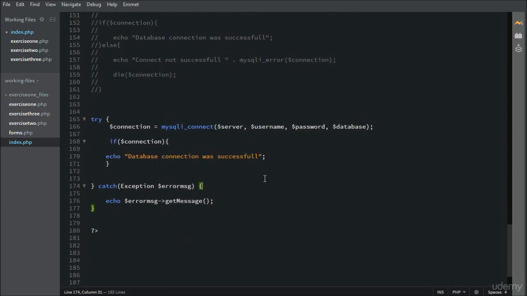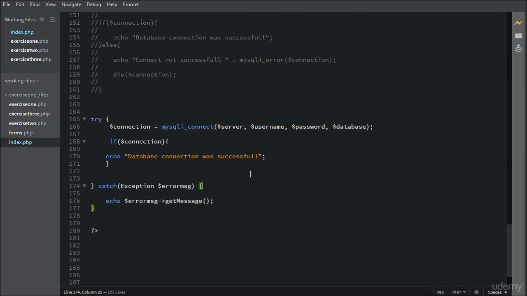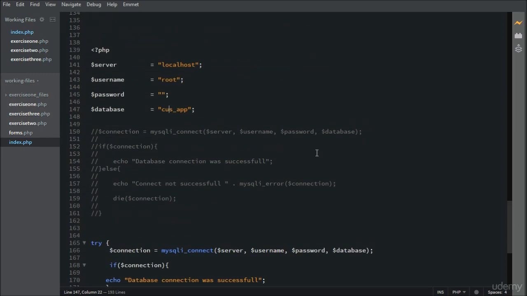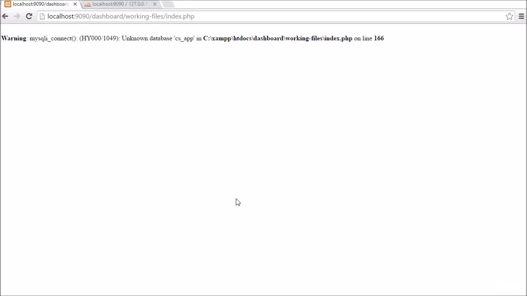So let's see what happens if we save this. Hope we don't get an error. So we're getting database connection successful. See that? We're getting it. Now let's try and remove a U here, and then we save this, and then we come back to the browser.